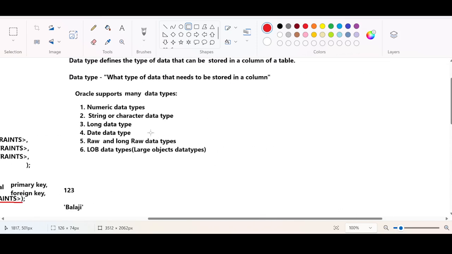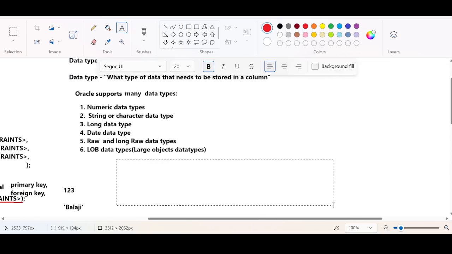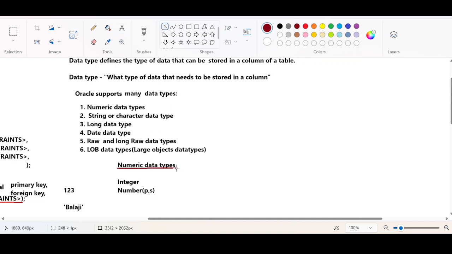So, numeric data types, first one. Under numeric data types, you have the integer data type, and you have the number data type. Number is going to accept two arguments, p comma s. Let us understand this. First one is integer.